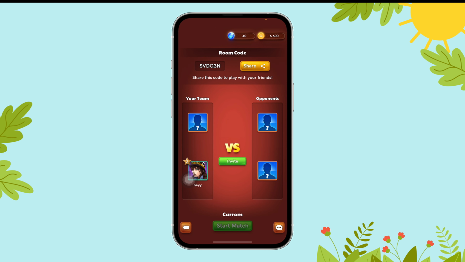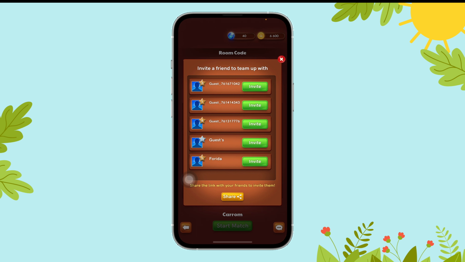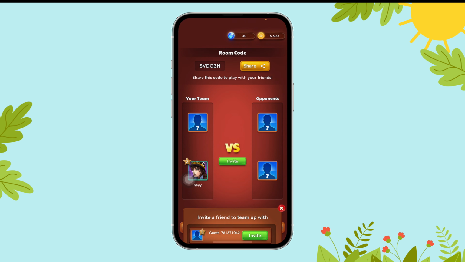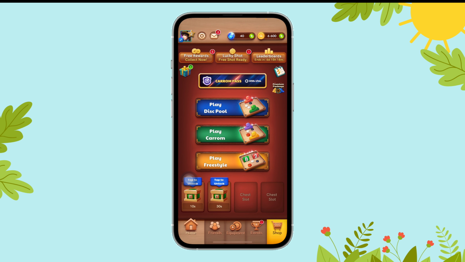Now hit the invite button. Then you've just created the room. Once all of your friends have accepted your invitation, you are redirected to start the game. And that's it.